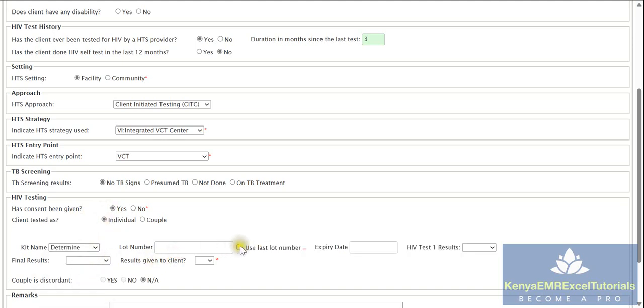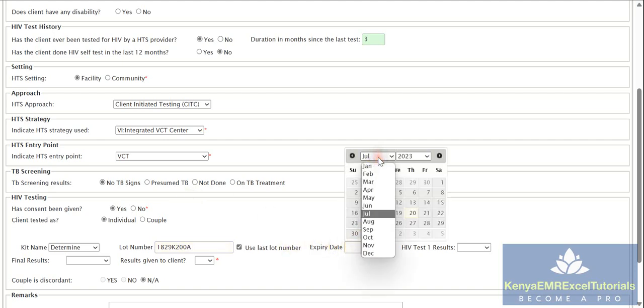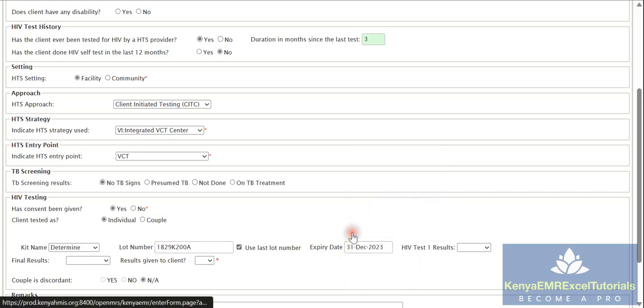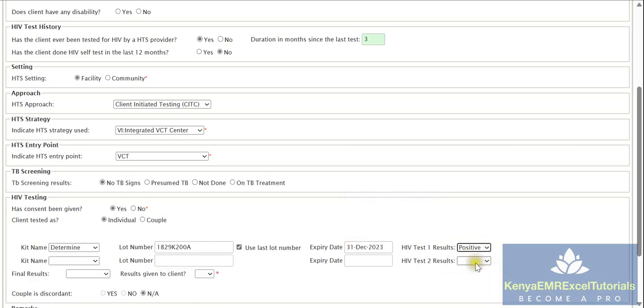The lot number, let us use the previous, so the previous is not available. So let us use what is here. We have 18, 29, we have K200, an expiry date. Let us take December 31st. Then the HIV 1 result, reactive.